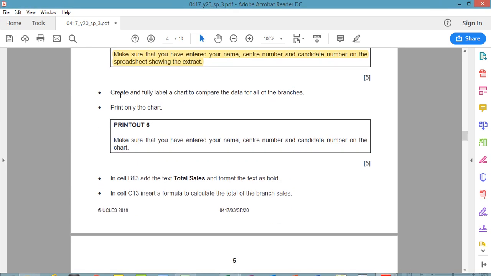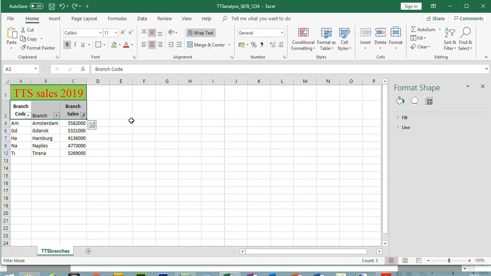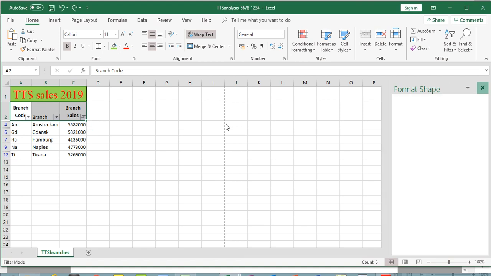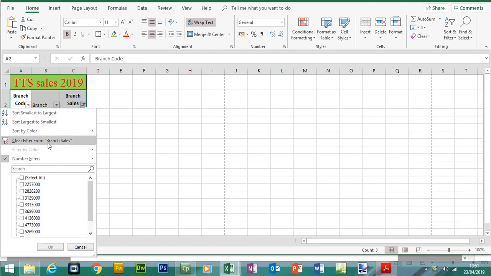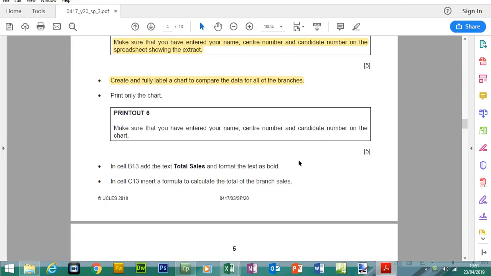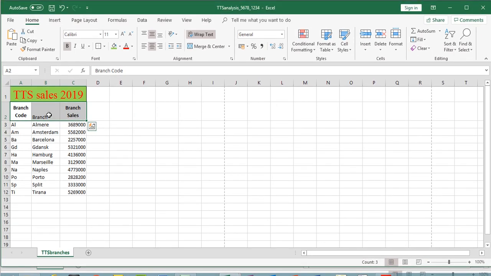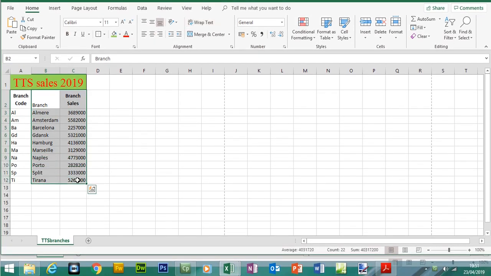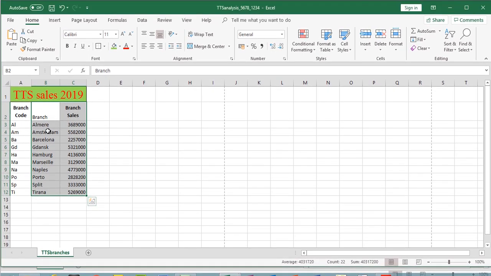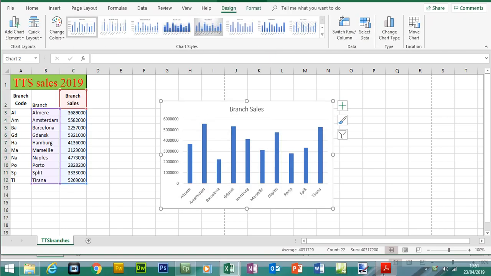Okay, so now we have to create and fully label a chart to compare the data for all of the branches. So what we need to do first of all is to clear the filter. So if I click on here, clear the filter, let's take the filter off. So I'm going to make a bar chart because I think that's going to show the different values really clearly for each branch. Okay, so if I highlight both columns here, so we include the branch name and the branch sales, I go to insert and then select the vertical bar chart option.